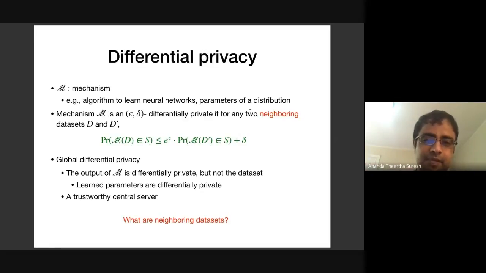A key aspect of this definition is neighboring data sets. Like, what do we mean by two data sets are neighbors? And that's the focus of this talk.